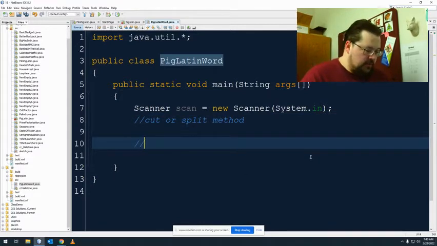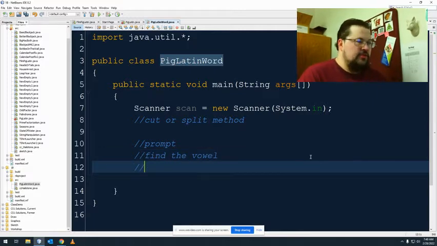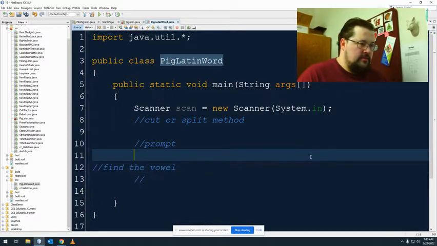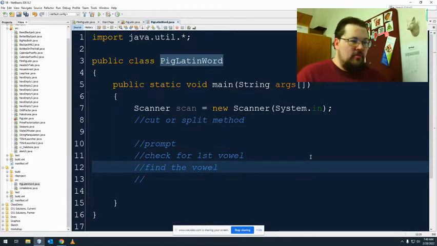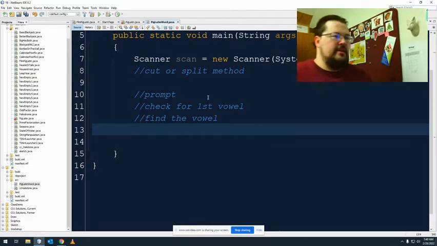What do we need to do? Well, we need to prompt the user. We need to find the vowel. And then we need to actually check for the first vowel, see if it's in the first position. If not, we find the vowel. And actually, that'll be it. Three simple things to get us going.